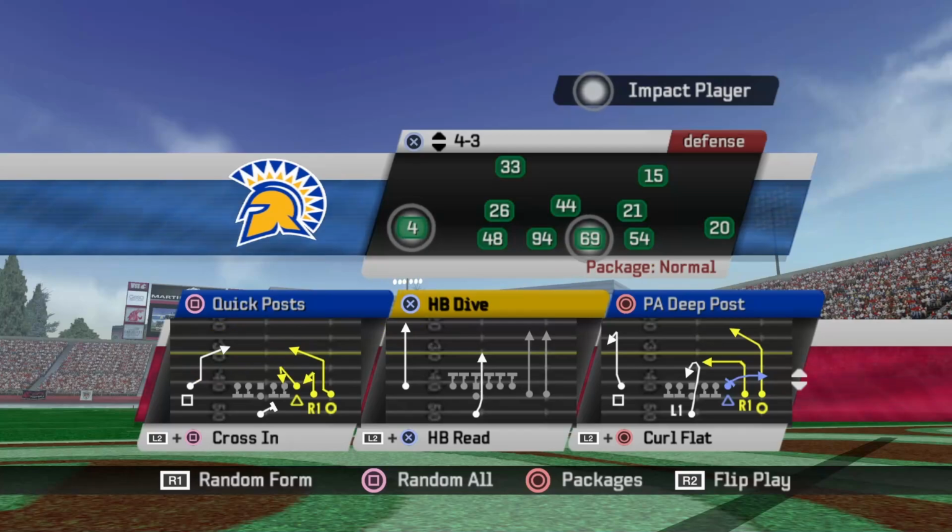I would ignore it. Halfback dive, absolutely, got to keep it. PA deep post, I like the route spacing, the good routes in general that work pretty well in this game, but it's a very slow developing play action play. I think you can ignore it and be fine.